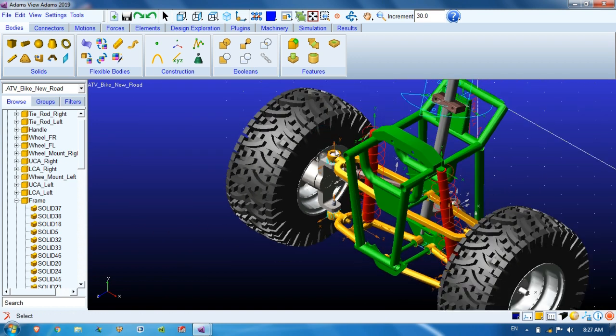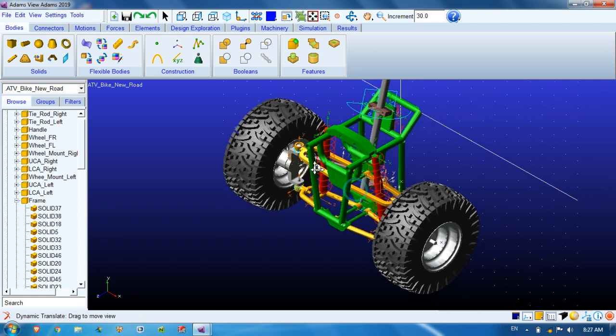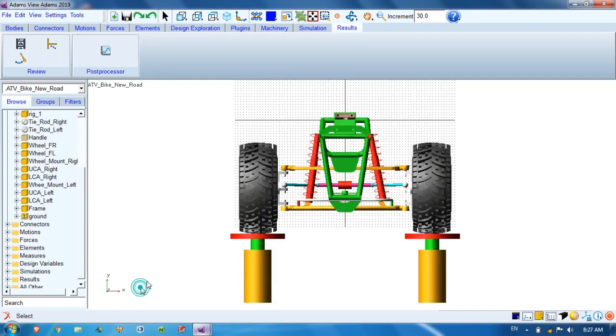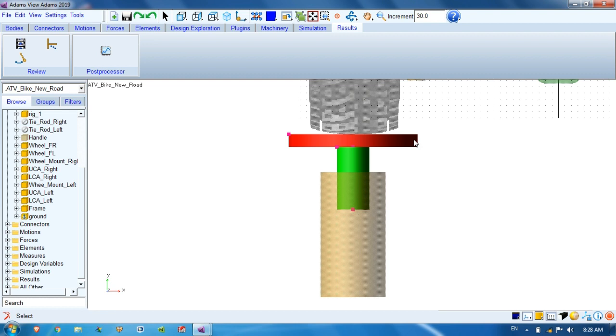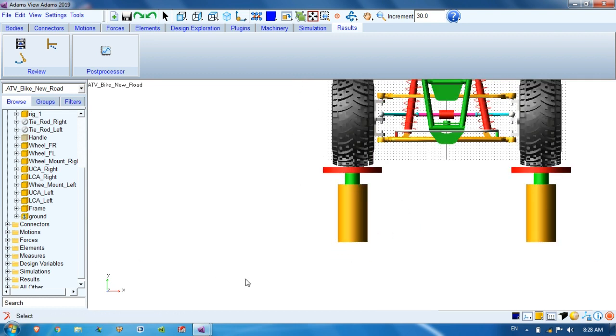In this model I have explained how these joints are defined. Mostly these are spherical joints. First I will need to create this post, the test rig. It is like this one: the yellow color is one fixed or grounded part, and this one is a reciprocating part with respect to it. So we'll create these parts first.